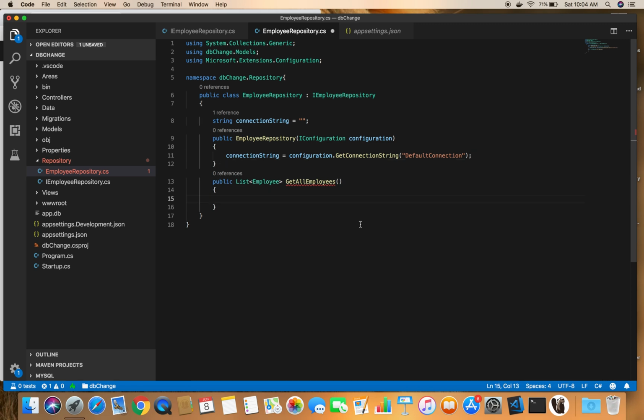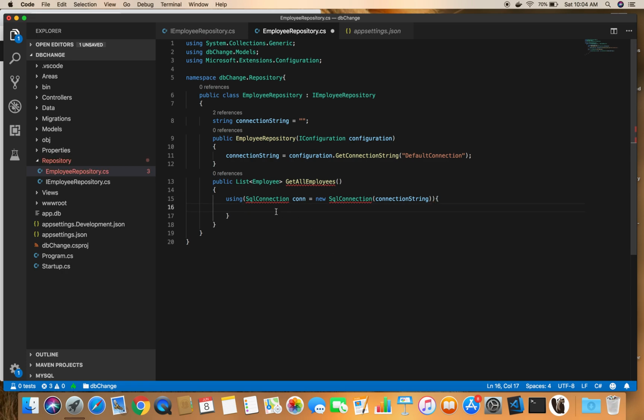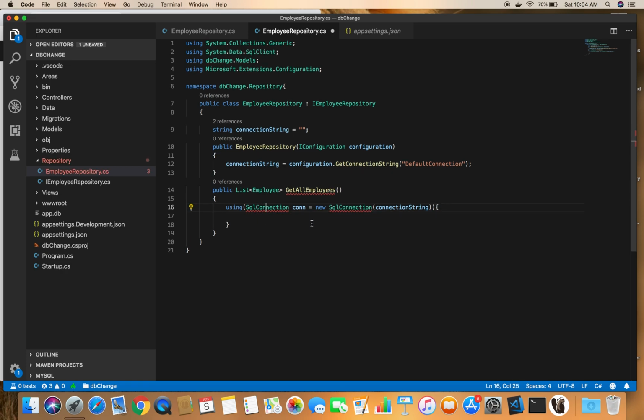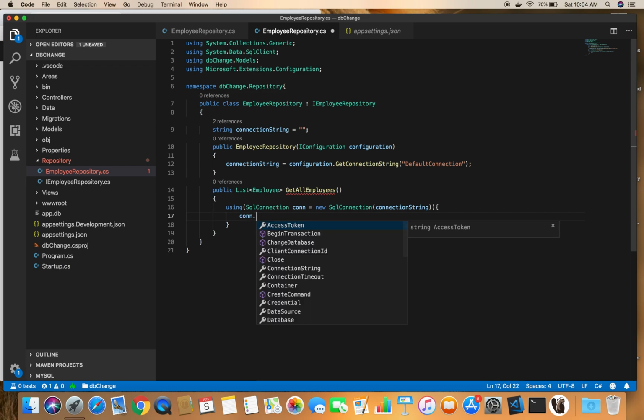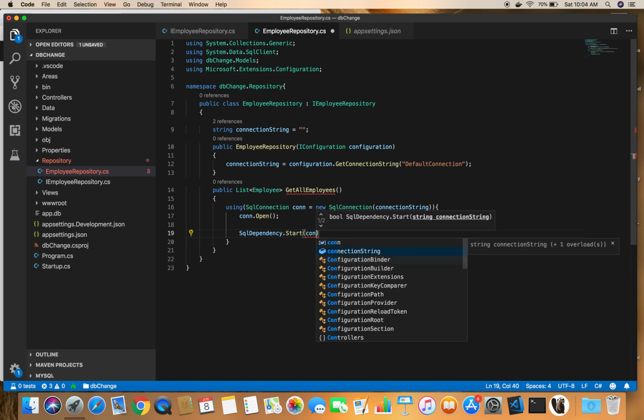So for that we are going to create ADO. We are going to write plain ADO.NET code. So it is using SqlConnection, conn equal to new SqlConnection, and then we pass here the connection string. Let's bring in the namespace for SqlConnection, and then we are going to open the connection, and we are going to start the SqlDependency class, SqlDependency.Start, and we need to pass the connection string for that.